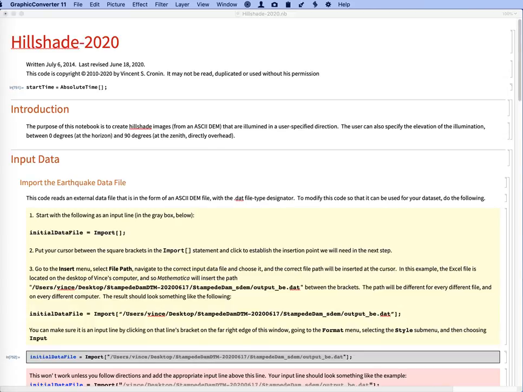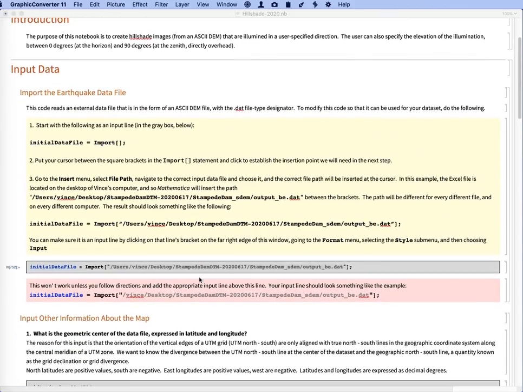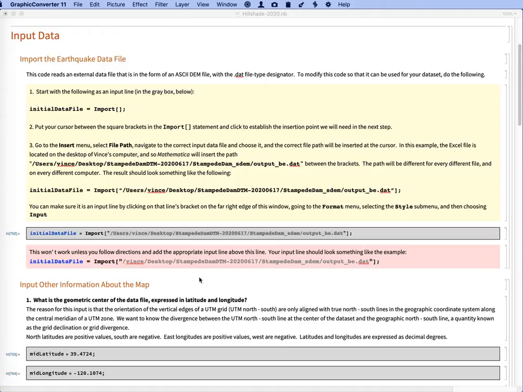Here's the Mathematica code as you would find it after you download it onto your computer. It has a lot of comment codes in it. The instructions for how to do the next step are all here in yellow. The input data are in these little gray cells. And so the first thing we're going to do is import the digital elevation model.